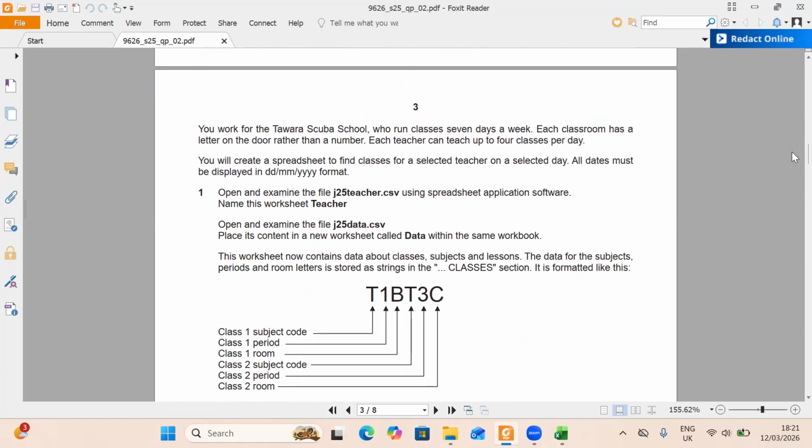Page 3. You work for Tawara Scuba School, which will run classes 7 days a week. Each classroom has a letter on the door rather than a number. Each teacher can teach up to 4 classes per day. You will create a spreadsheet to find classes for a selected teacher on a selected day. All dates must be displayed in DDMMYY format.